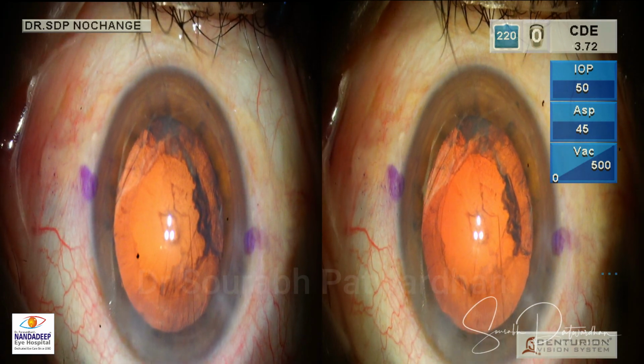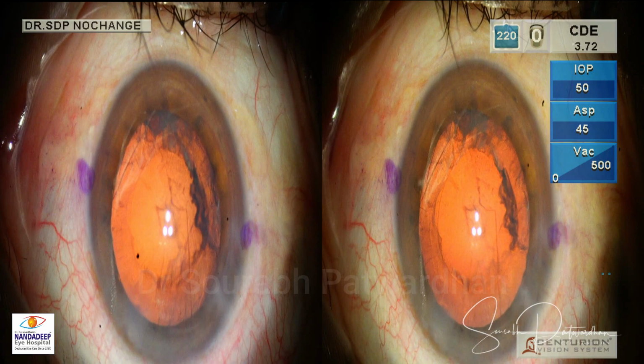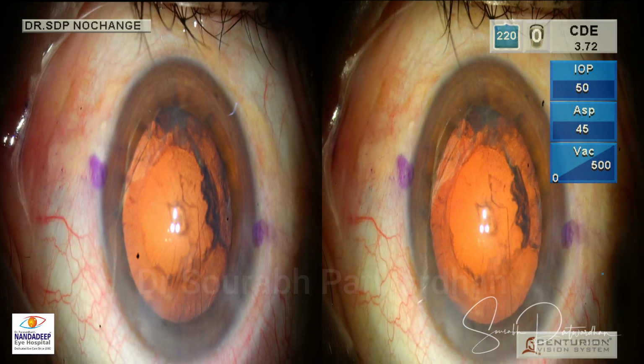Yeah, first steps can be started. So once I put the IOL, you can go back in there.